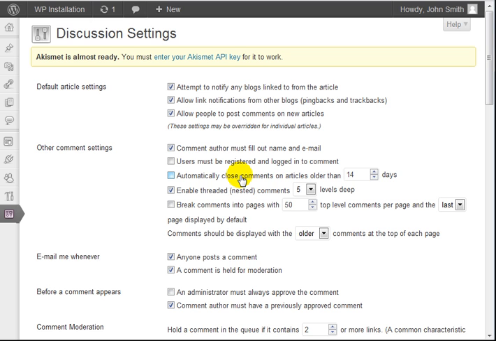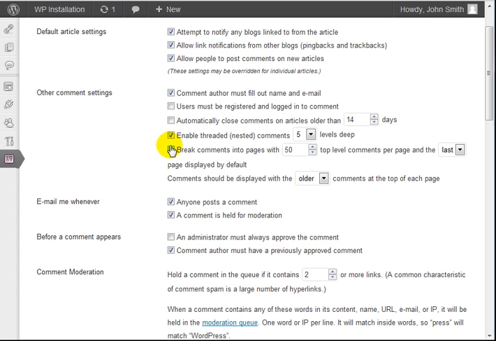This right here is automatically close comments on articles older than a certain number of days. Let's say, for example, that after a month, you want to close all comments on a specific article. You can do that. That's an option. This here enables threaded nested comments 5 levels deep. What that means is that it allows people to comment on a specific comment 5 levels deep. And of course you can increase that if you want.